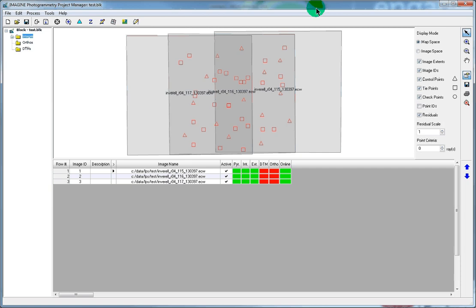Okay, ERDAS Photogrammetry or Imagine Photogrammetry. This is about part 4, setting up orthos and importing them into ArcGIS if I get time.